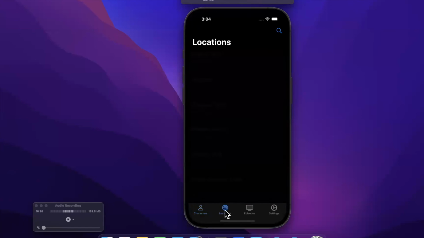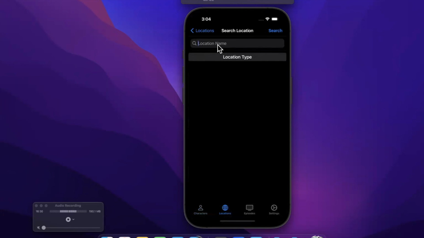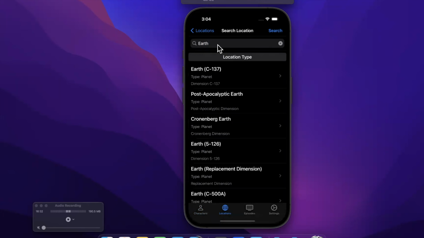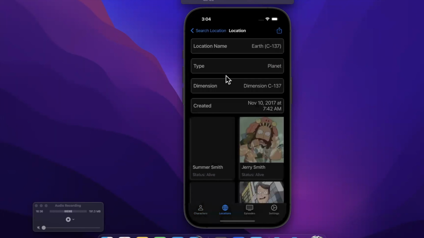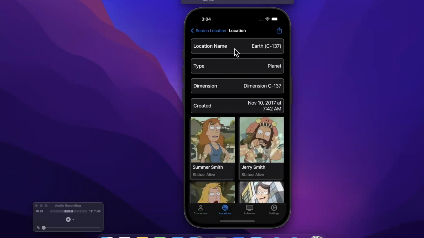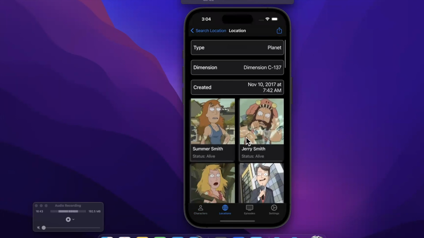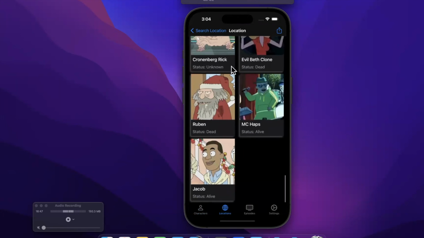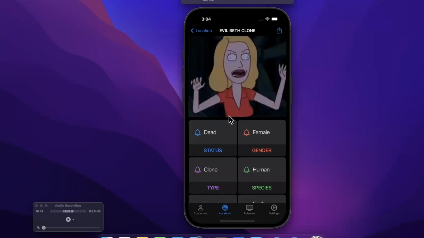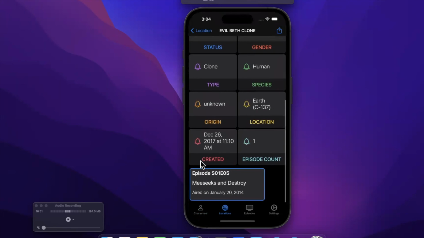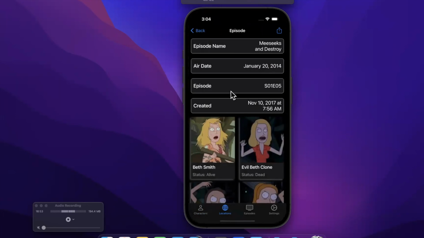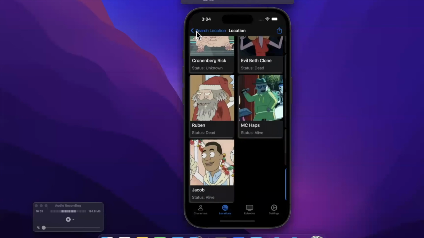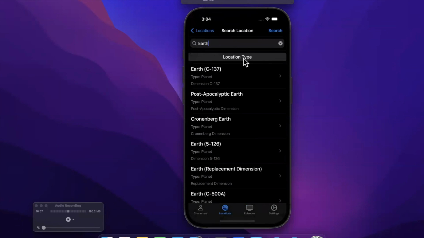So we'll go to location. Alrighty, we'll go to Earth, hit enter. The first one is Earth, C137. Open that up and boom, we get that location. So here's a location, here's the name, it's a planet, here are all the characters that reside there. And this is actually all coming together pretty nicely now. So I can go into a character and everything is hooked up, and because of our degree of reusability, it's pretty fluid to navigate through all this stuff now, which is really awesome.